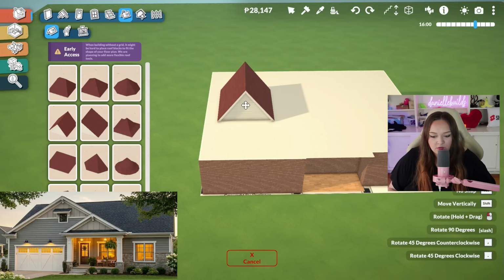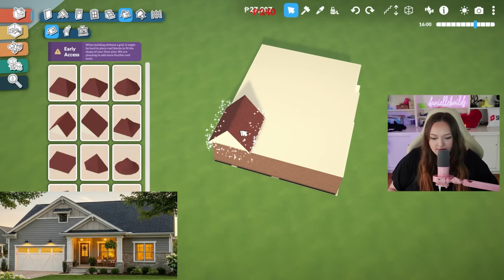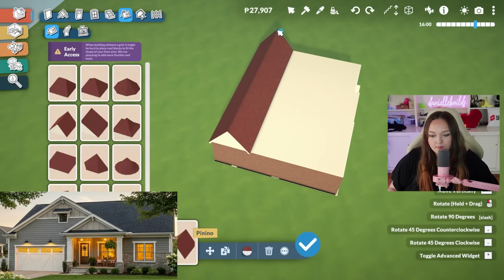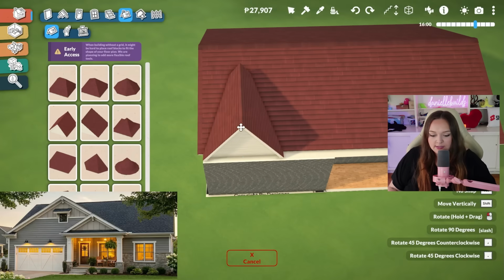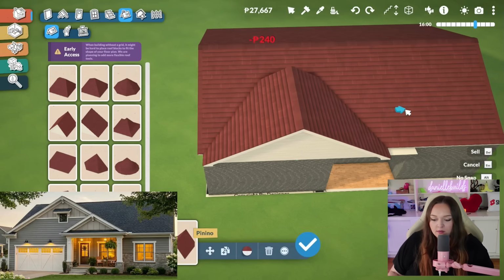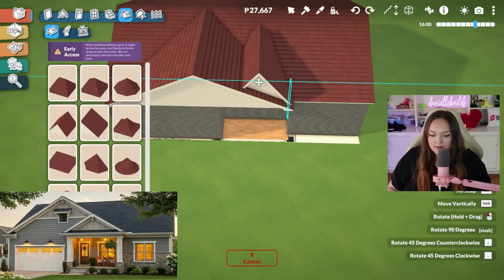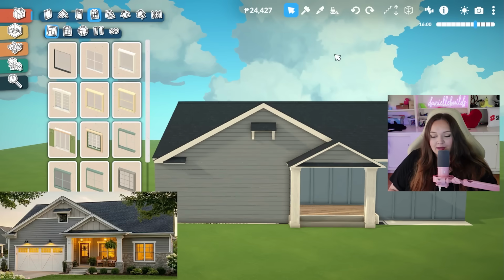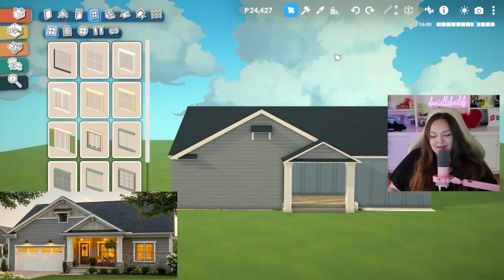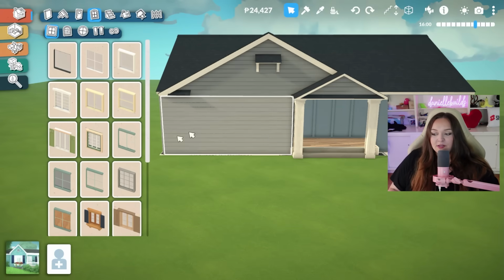I think this house only uses gabled roofs. So it looks like we've got a big one going across this way, and a front-facing gable right here, and another one right here. Okay, so I know I said I wasn't going to make it look exactly like the picture. I kind of got carried away and now it kind of looks similar. Not exactly alike.